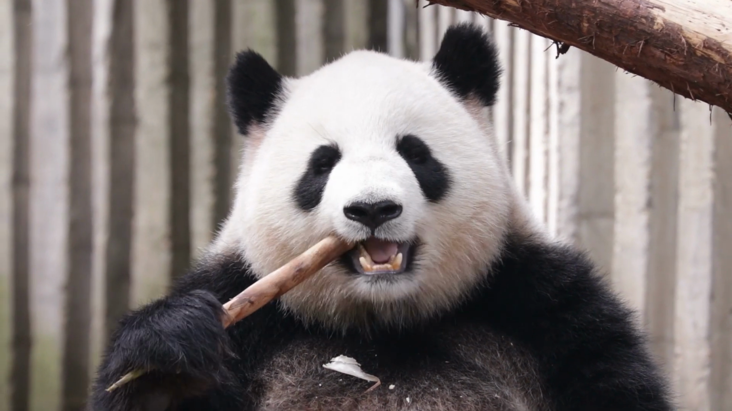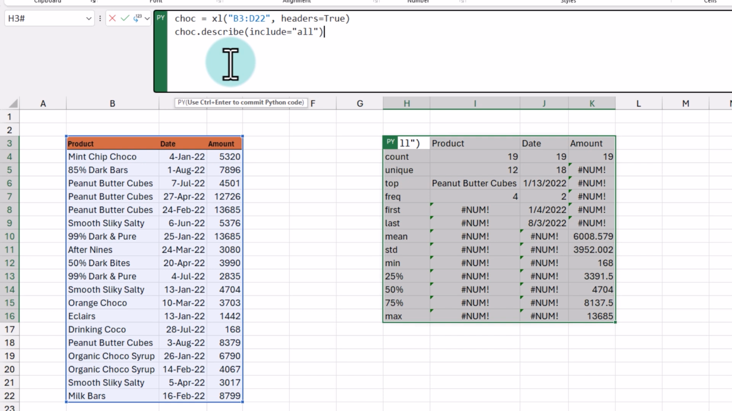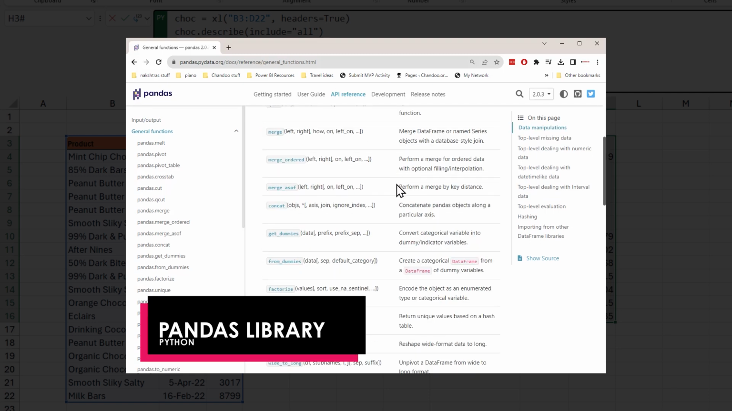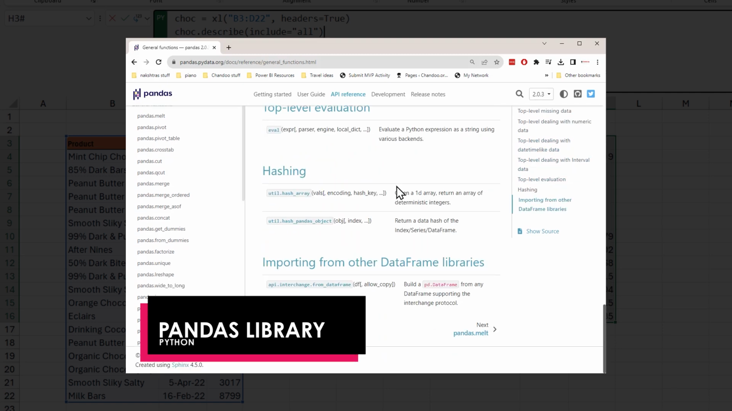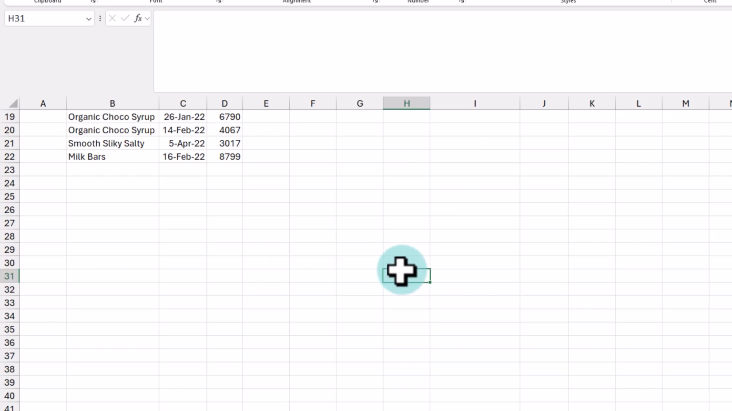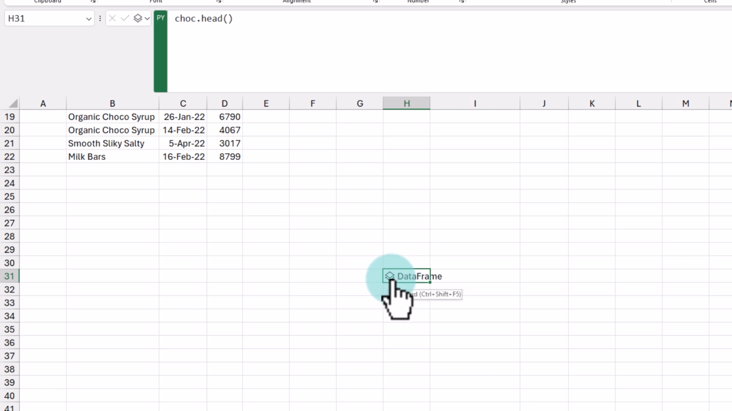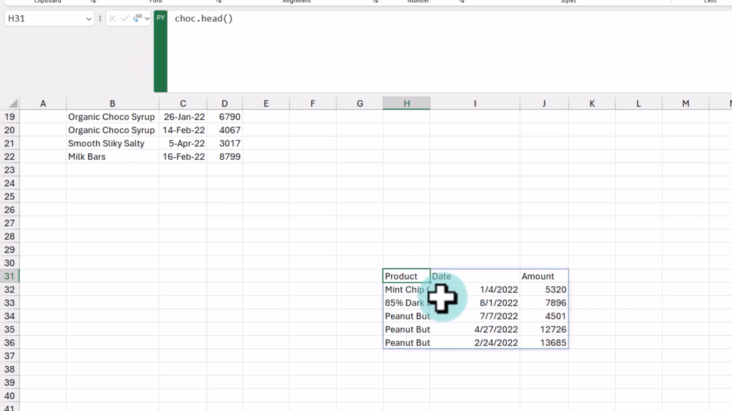But not this kind of panda. It is a data analysis library that is part of Python, and it offers many functionalities for analyzing or understanding the data. For example, I'm going to go here, and in this cell, I would like to see the first five rows of our chocolate data frame. So we'll enter the Python mode, Ctrl+Alt+Shift+P, and type chalk.head. Initially, we are going to get the result as a data frame, but you can change the output to Excel value, and we can see the first five rows of the data here.